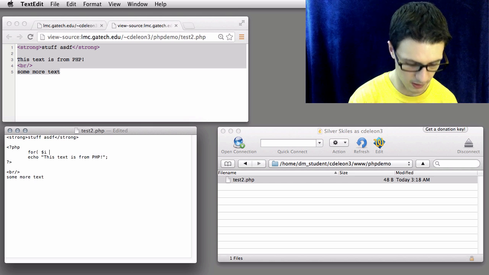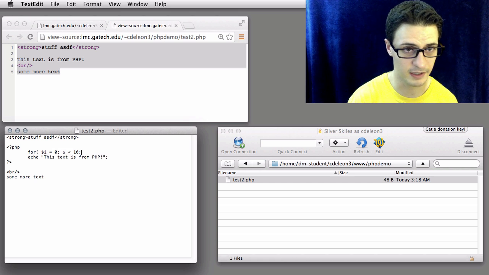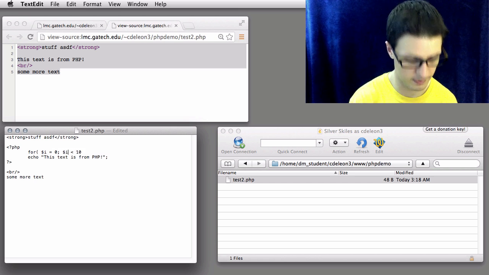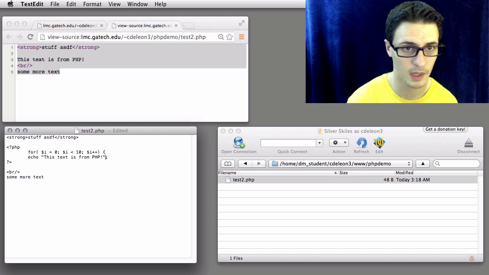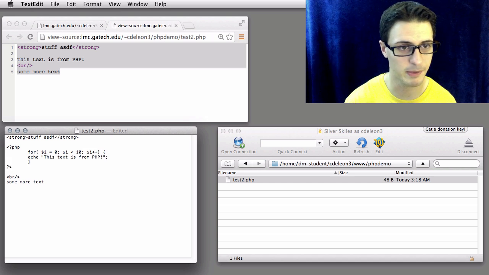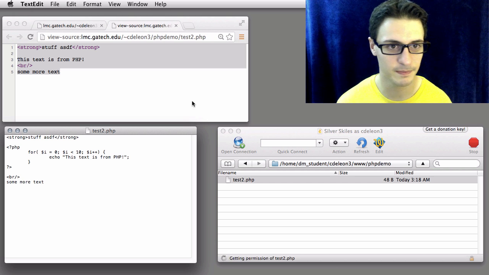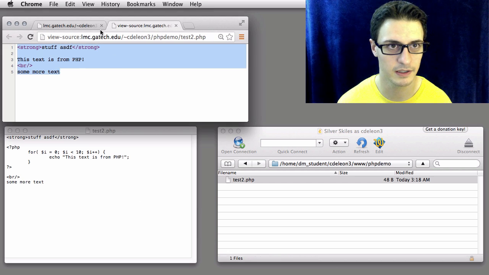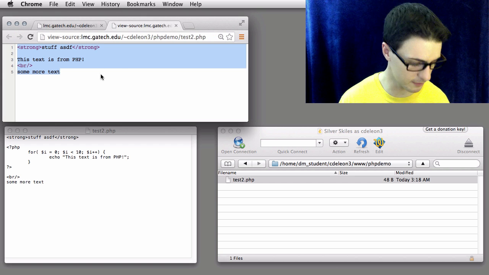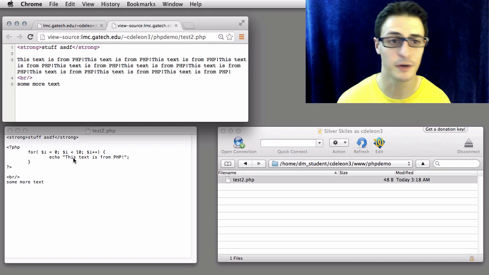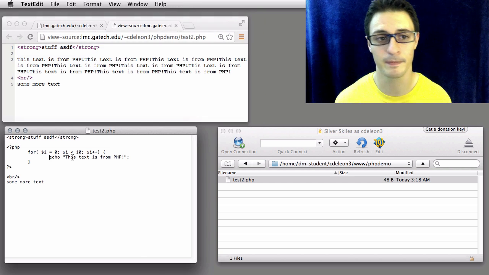for $i = 0; $i < 10; $i++, oops, I missed my less than 10, put in my curly braces like any other decent programming language, save it. Let me refresh. It just says again and again, spitting it out 10 times. This text is from PHP. And again, if I go to view source and I refresh, you don't actually see the for loop, you just see the output from it.